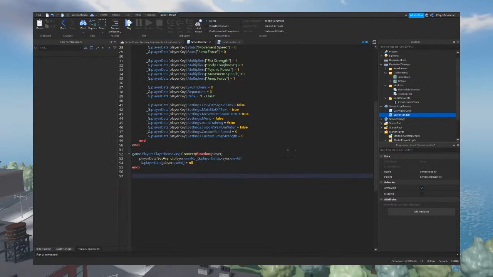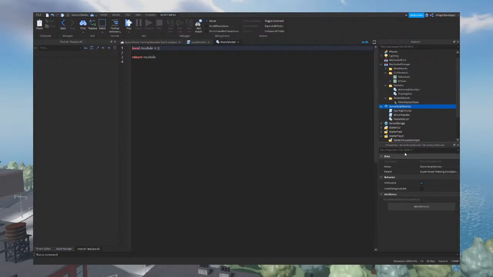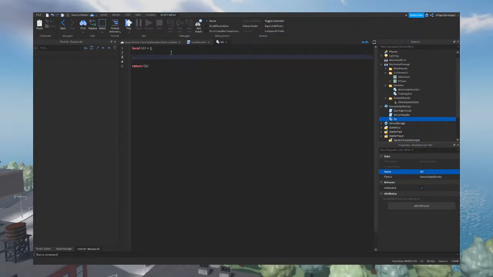Server handler. Okay, so we don't need to mess with that at all. We can go to the module script, and this is going to be our GU. And we're going to change these to be GU. So right away, we're going to want to first make our stat train function equal GU.stat train equals function.